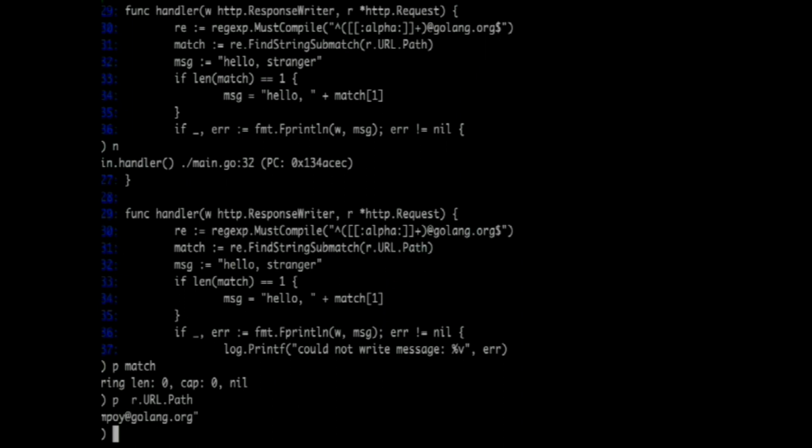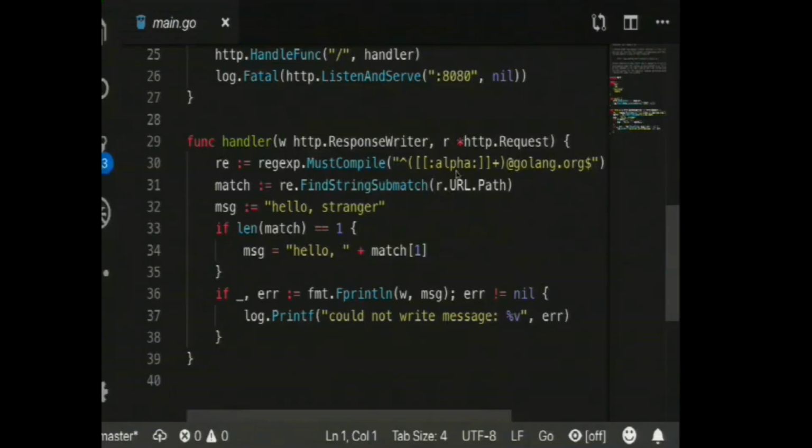So let's print that field. And that field says /campoy@golang.org, right? So can you see the mistake here? Yeah, the /, right? Like the problem is, you're saying that there's that /, but you're ignoring it in the regular expression. The regular expression should have a / here, or we should drop the / in the path. So let's do that.